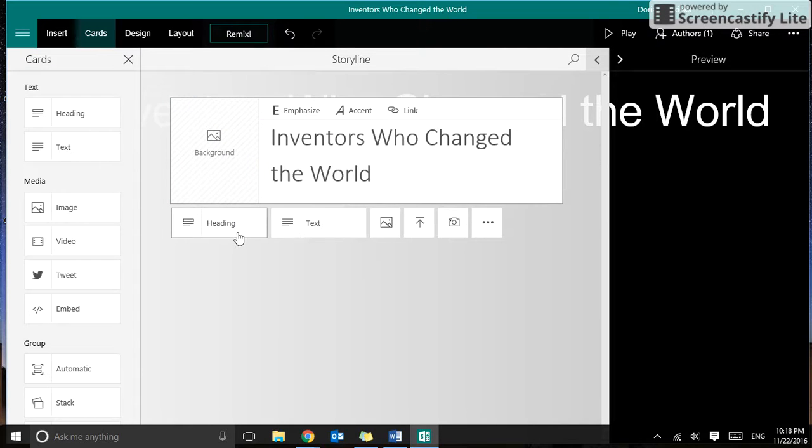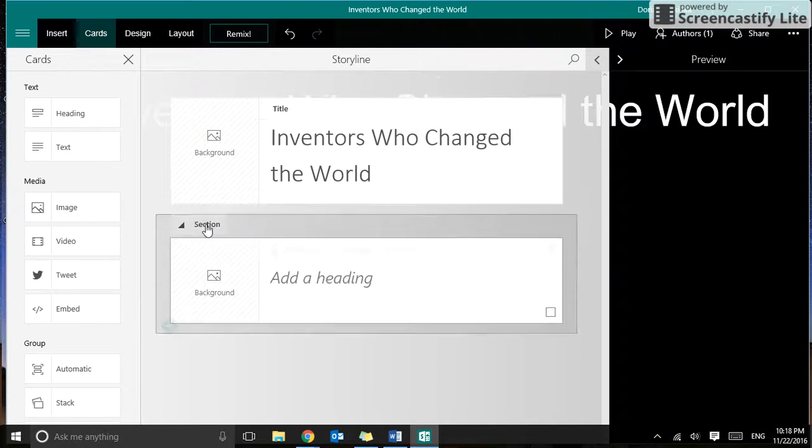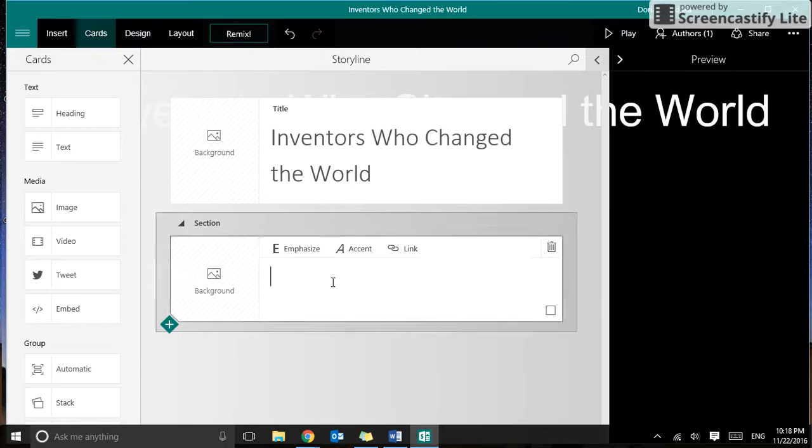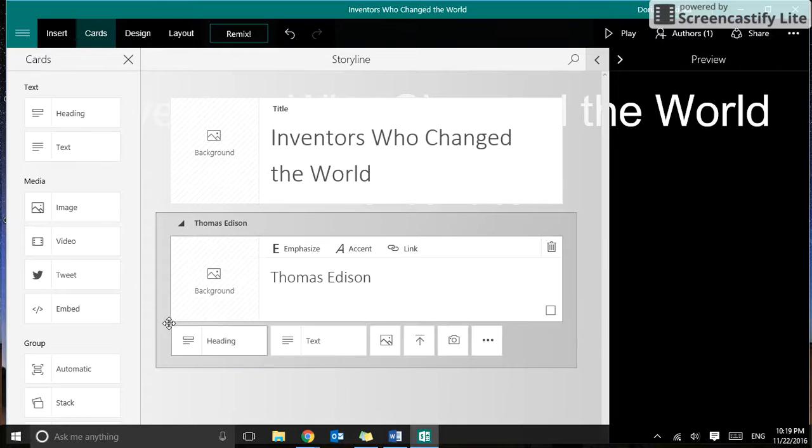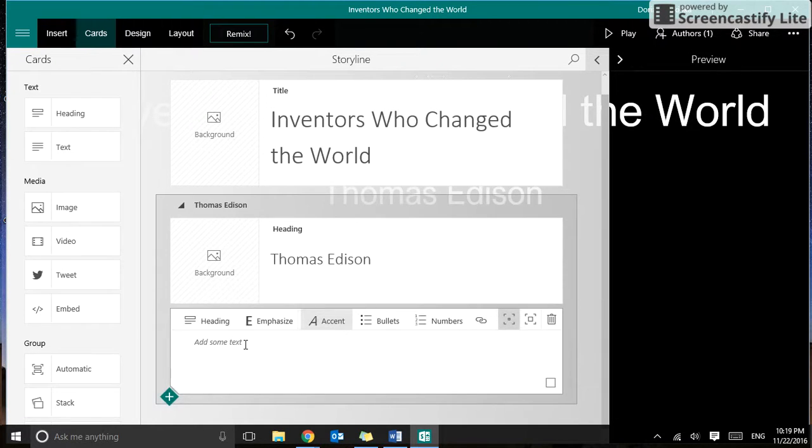So let's say I'm going to do a few inventors, and I want my first section and my first heading to be an important inventor that I'm presenting about. So I'm going to do Thomas Edison. Okay. And so now I have the heading here. I want to do another card that has some text in it, some information. I'm going to click on text. And I'm going to add some of my content.